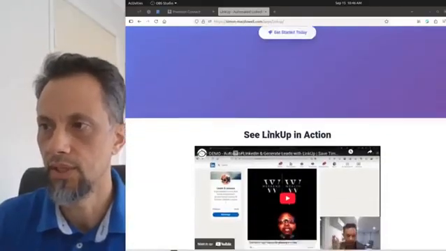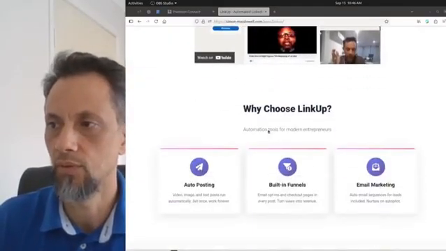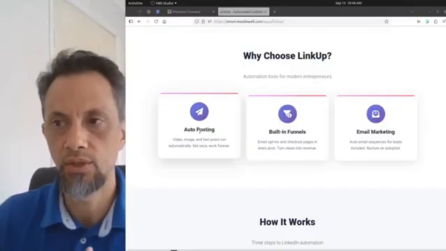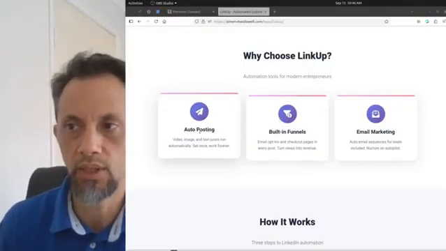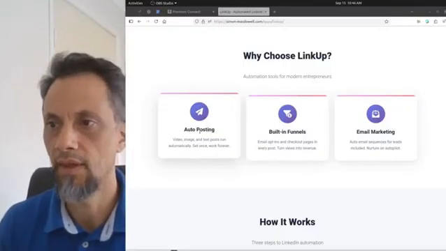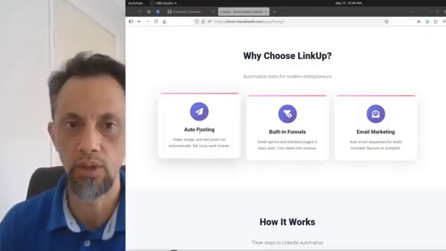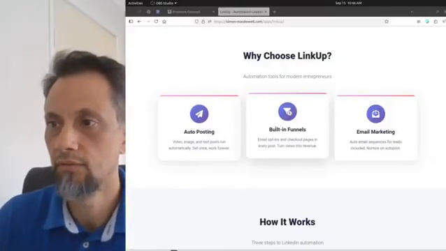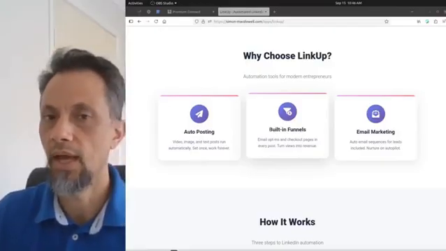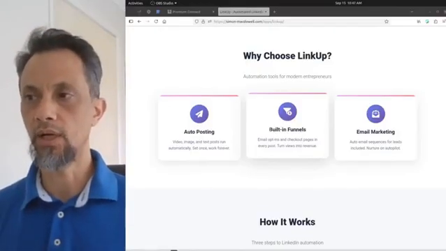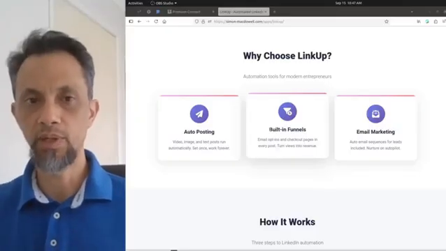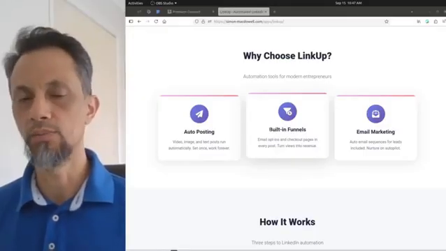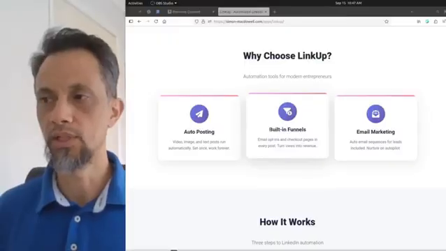This is the landing page for the product. You can see here you've got auto posting, which is creating posts, either video, image, or text posts, and then they are set to automatically post per day. From those posts, you've got built-in funnels, and the funnels are sales-based funnels. It gets people off LinkedIn and into your ecosystem, where you can do some nurturing and some persuasive selling through these sales funnels.